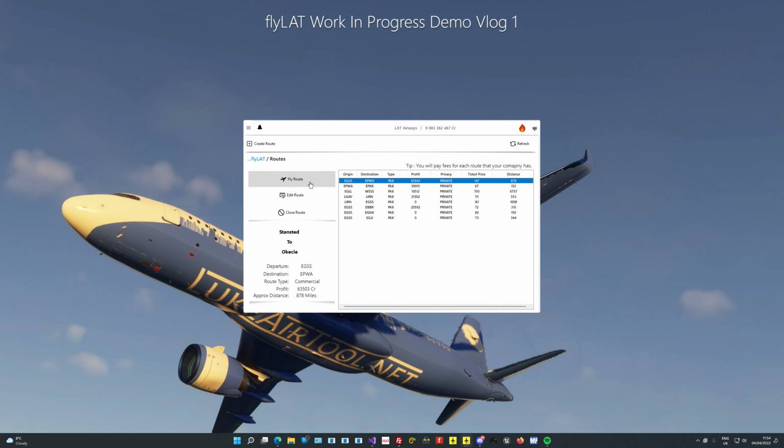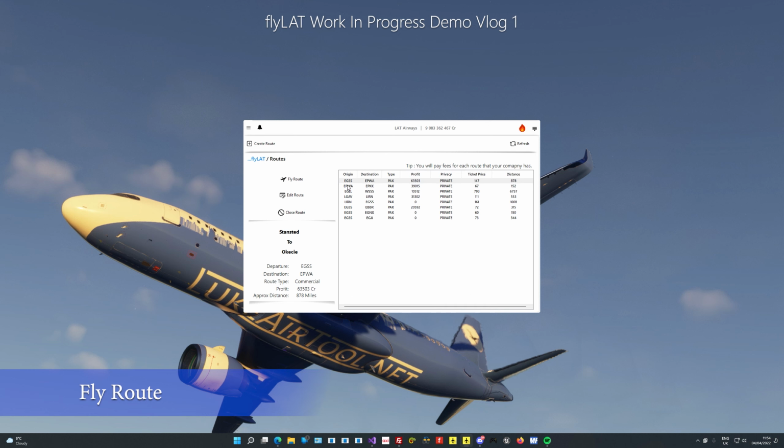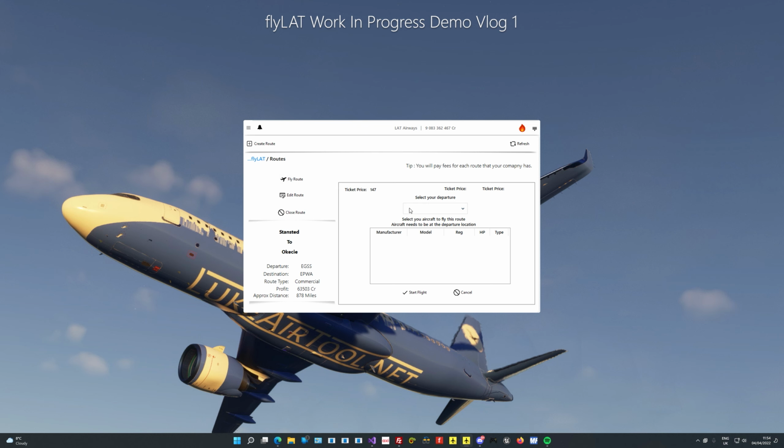So I'm just going to click on fly route, select your departure. Don't know if you noticed, we are going from EGSS to EPWA. When you create these routes, you don't have to create one coming back. So you won't need to create EPWA to EGSS. You need to create one route and you can fly it there and back. So you go fly route, select your departure, so where we're actually departing from. So let's just do Stansted. And here's a list of aircraft I can choose from. I'm going to go more in depth into aircraft when we hit the aircraft section here.